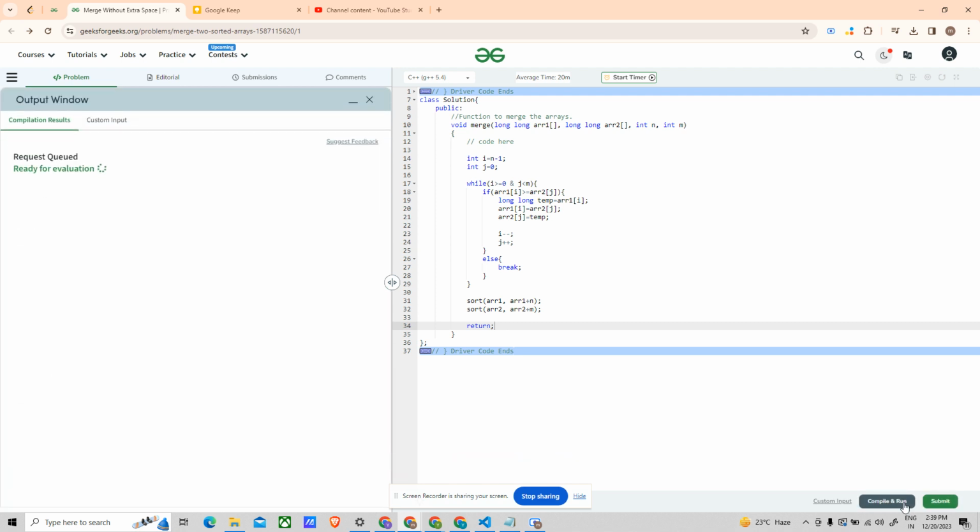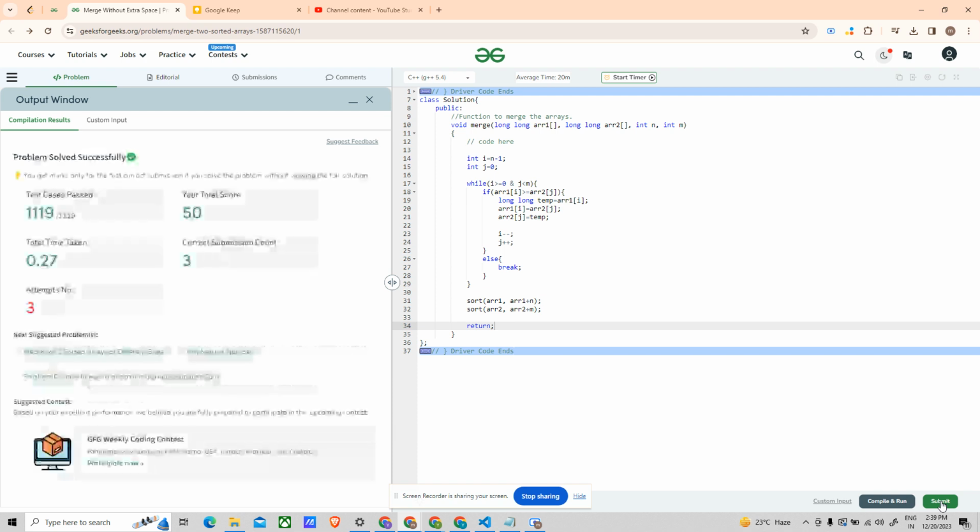Let's see if we have not committed any typing mistake. No, we have not committed any typing mistake. Let's hope that submit also works. Yes, it's working.